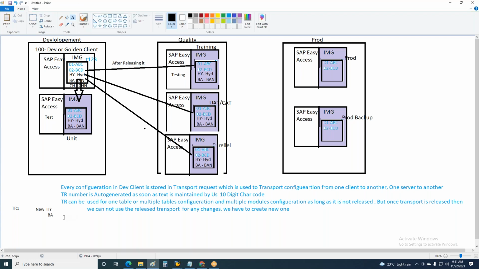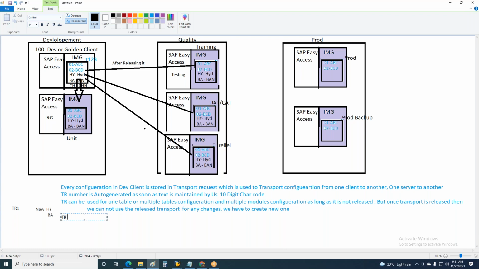Sir, in a real-time scenario, for releasing the changes from development to unit testing, will the basis team be involved, or only for quality system? No, only for quality. If you are moving from one server to another server, then it is required.